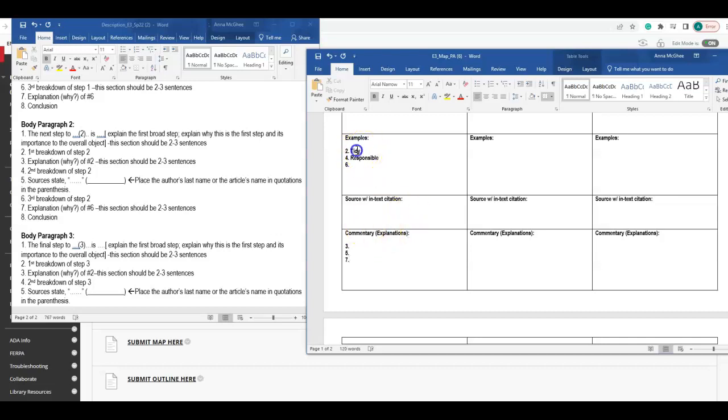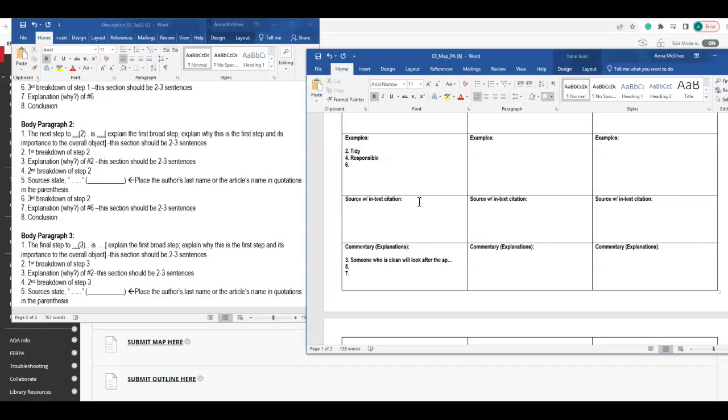So down here, okay, if I'm looking for somebody that's tidy, why would I want to look for somebody who's tidy? Okay, someone who is clean will look after the apartment, etc., etc. So do y'all see where I'm going with that? Number 4, I want somebody who's responsible, because, and then tell why responsibility would be an important thing here. If I find something for the source for here, that will be number 5, okay?